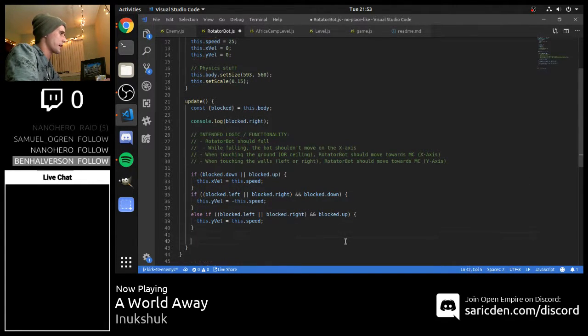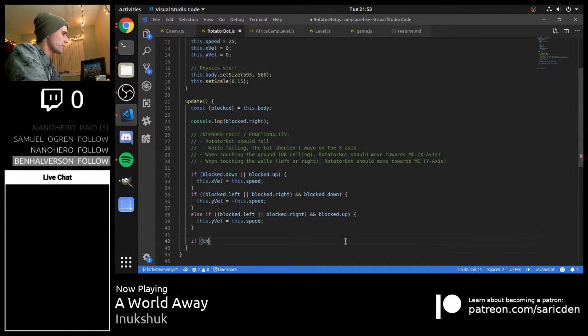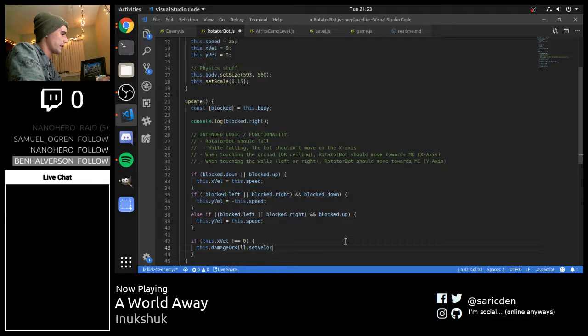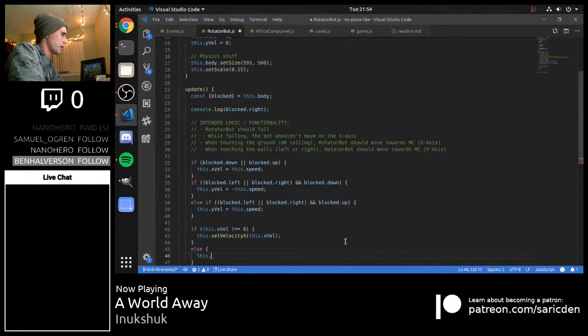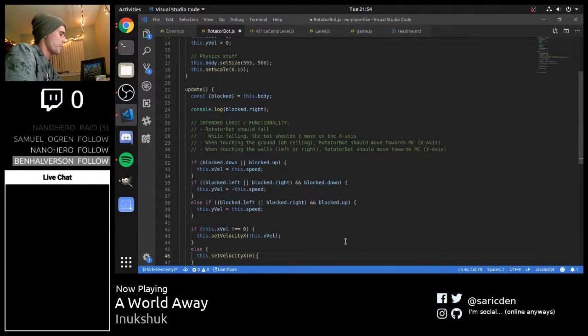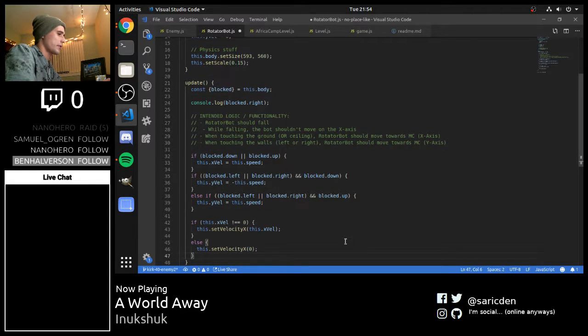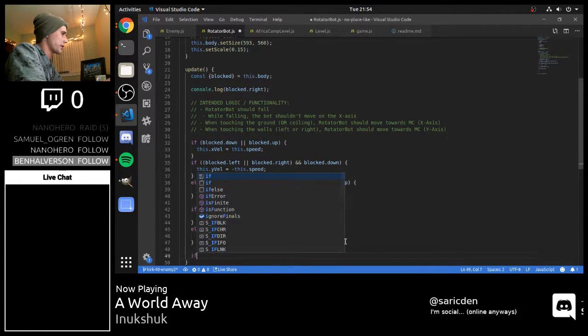What we'll do is we'll say if this dot xvel is not equal 0, this dot set velocity, not damage or kill, what the hell? This dot set velocity x is this dot xvel. Else this dot set velocity x to 0. Now that looks a little funny for the x velocity, but it'll make more sense on the y velocity, I think.